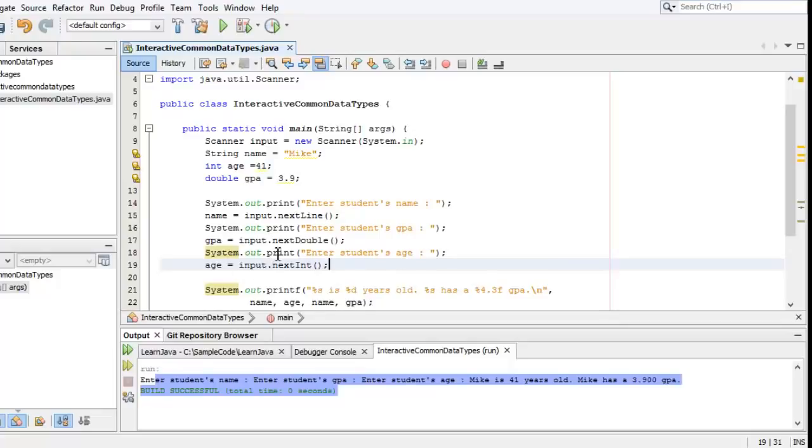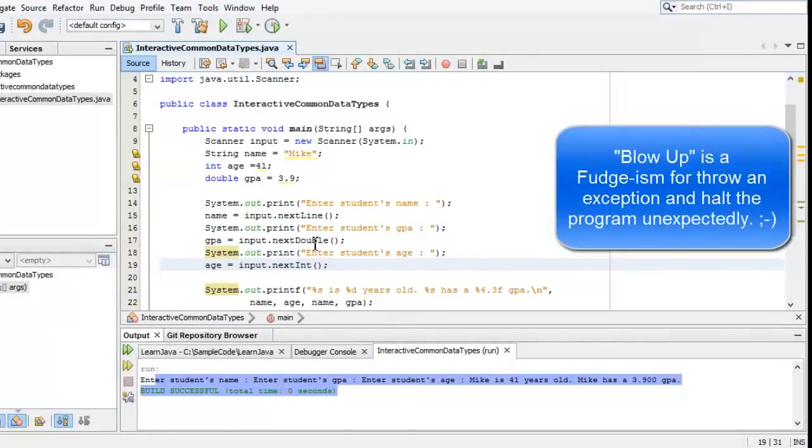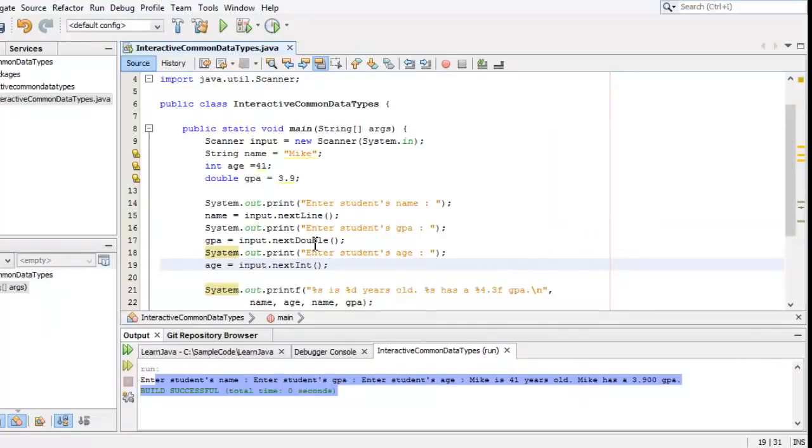Now if I ask for next double and I put in a string, it's going to throw what's called an exception. It's going to blow up. And that would be expected. Later on in the class we'll learn how you can write code to handle exceptions. It's a general rule of thumb, anytime you're doing any form of input or interfacing with another system or process, you want to wrap that in an exception handler so that you make sure that you're not going to blow things up and cause your program to halt unexpectedly.